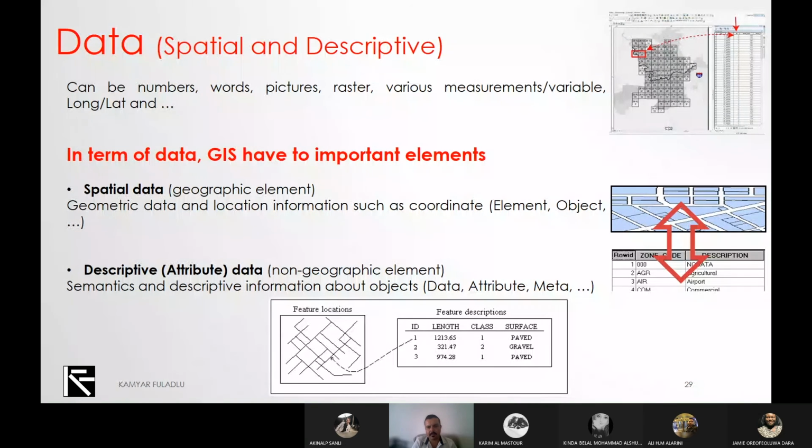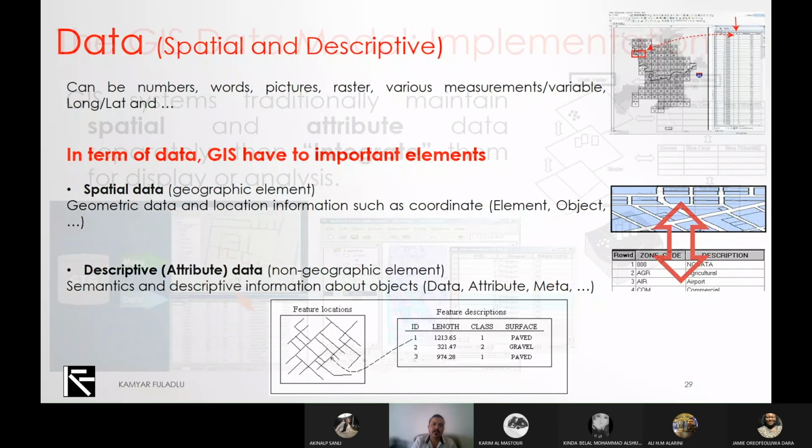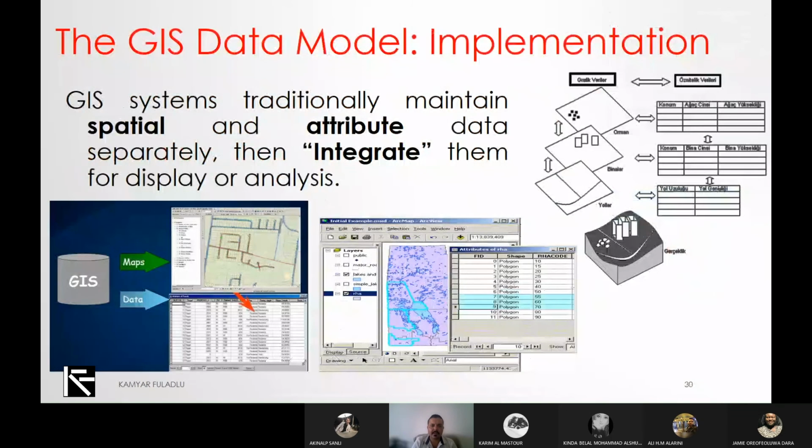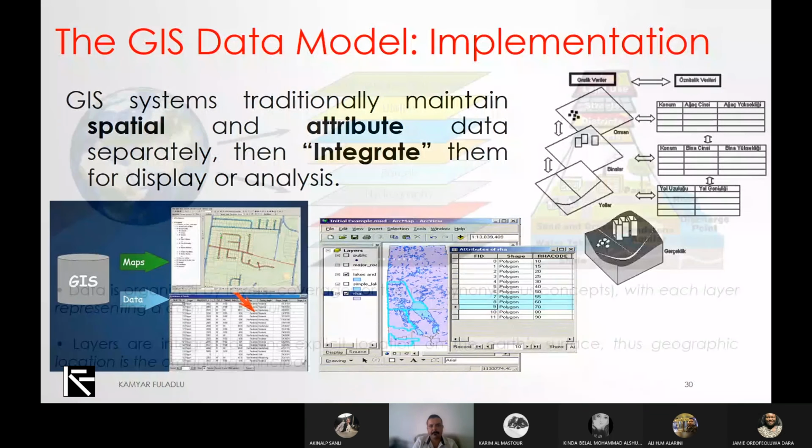So this is about the data, spatial and descriptive. Now, the GIS system integrates these two at once. They make both spatial and attribute data, which are separate data, work together to display and analyze geographical data.